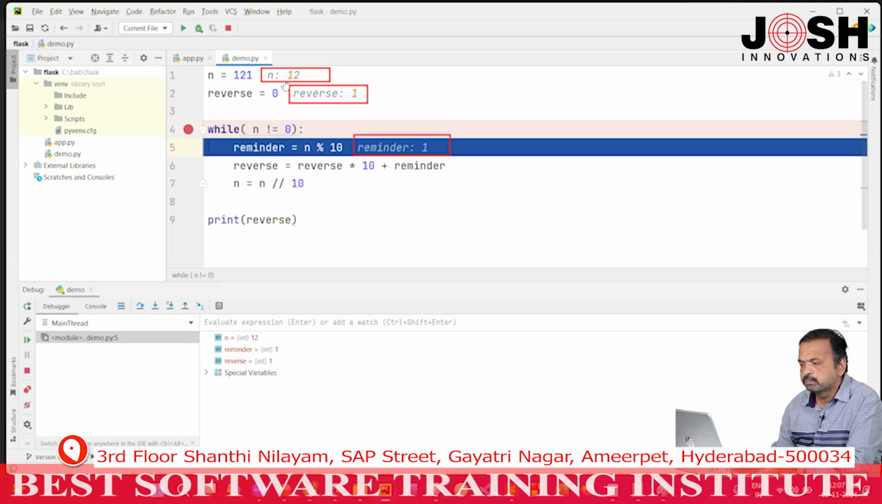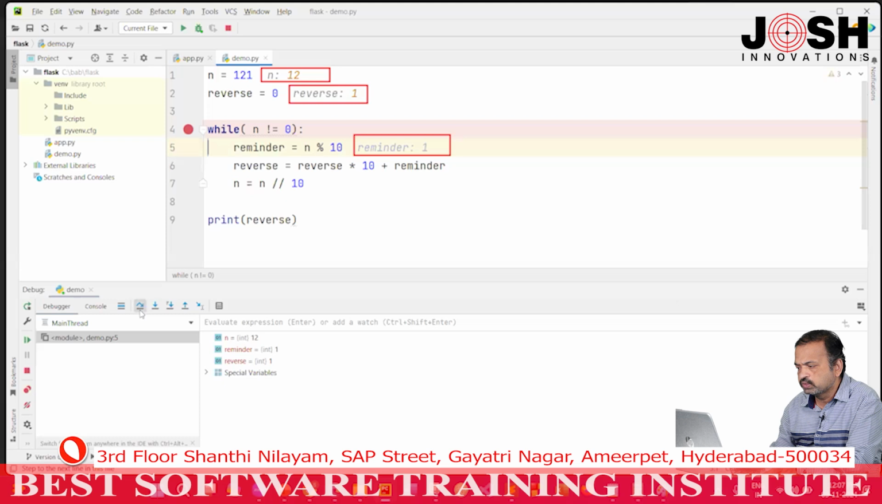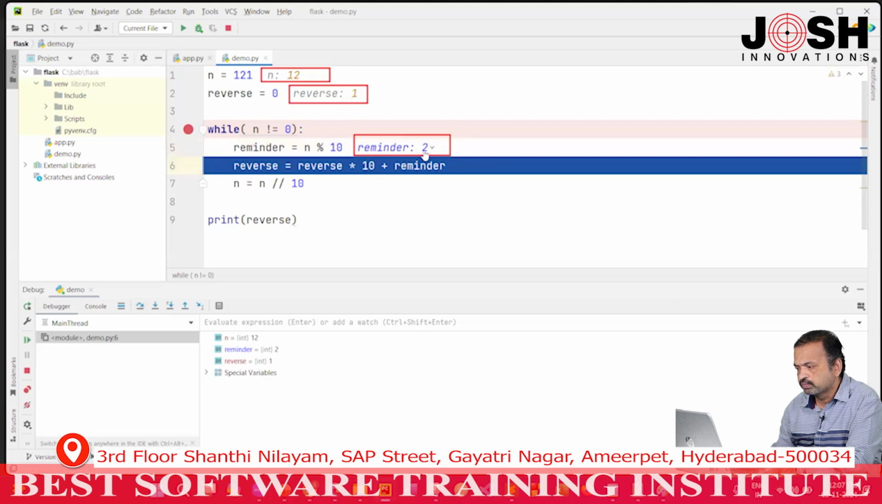Simple technique is here, last digit 2. So, remainder contains 2 here. Next, we have to find out reverse now. Reverse equals reverse into 10 plus remainder. Reverse is 1. 1 into 10, 10 plus remainder 2. So, now what does reverse contain? Reverse contains 12 now.